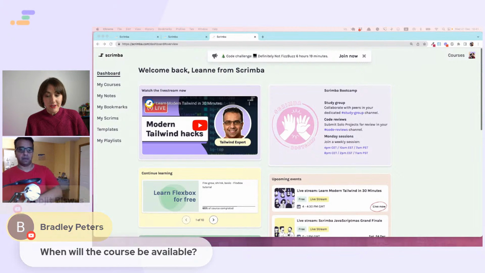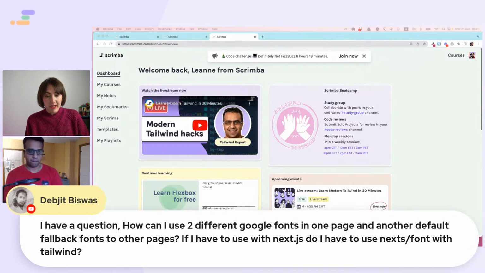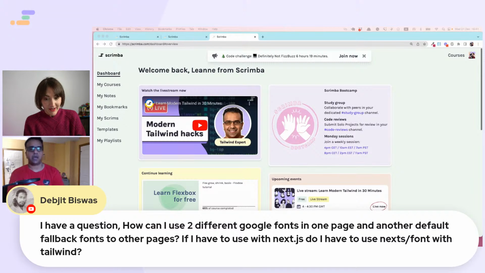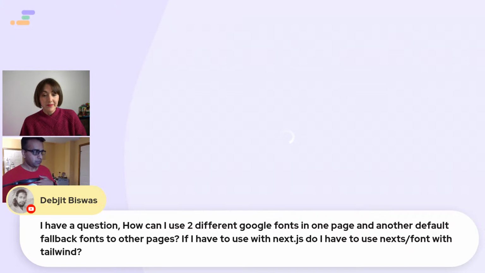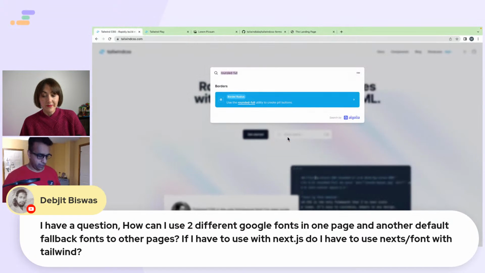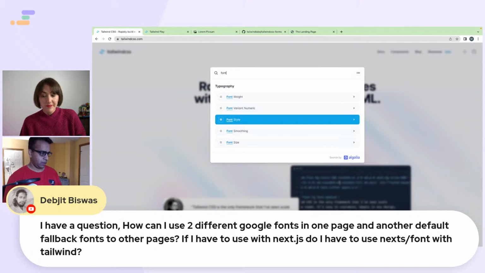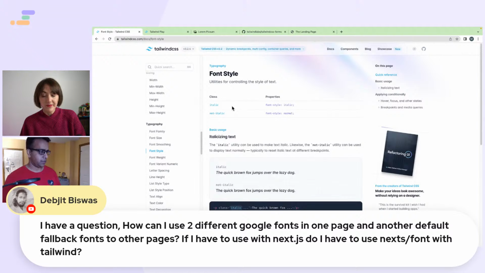Debjit has a question. How can I use 2 different Google fonts in one page and another default fallback font to other pages? Oh, wow. Okay, so Tailwind has, if we look up typography on here, I'll show you what Tailwind's got going on. I think it's actually font family, or is it font style? Oh, no, that's for italics.